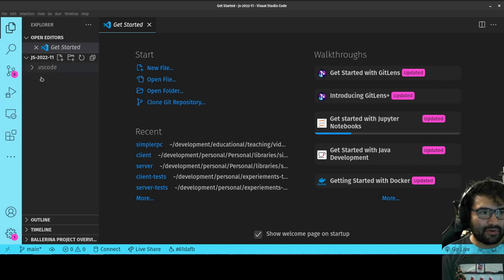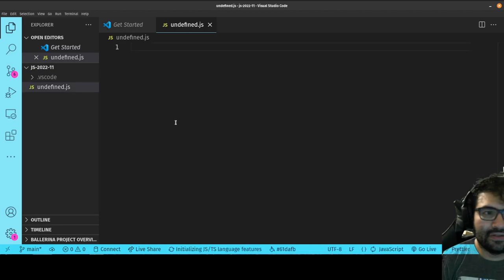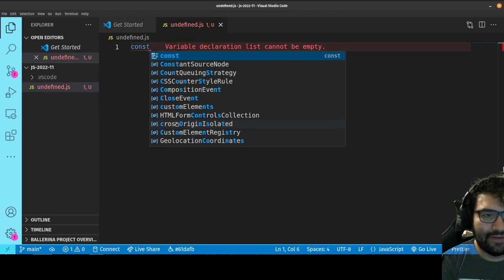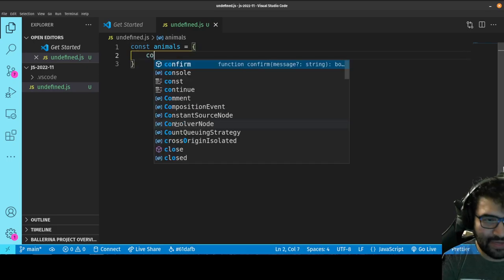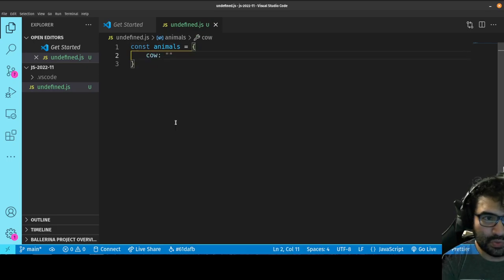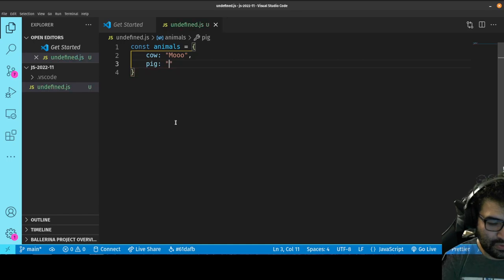Okay, so I'm going to create a script. We'll just call this undefined.js. So let's see here, I'm going to declare a variable, const animals, and that's going to be an object. And in that object we have cow, which goes moo. We have pig, which goes oink.